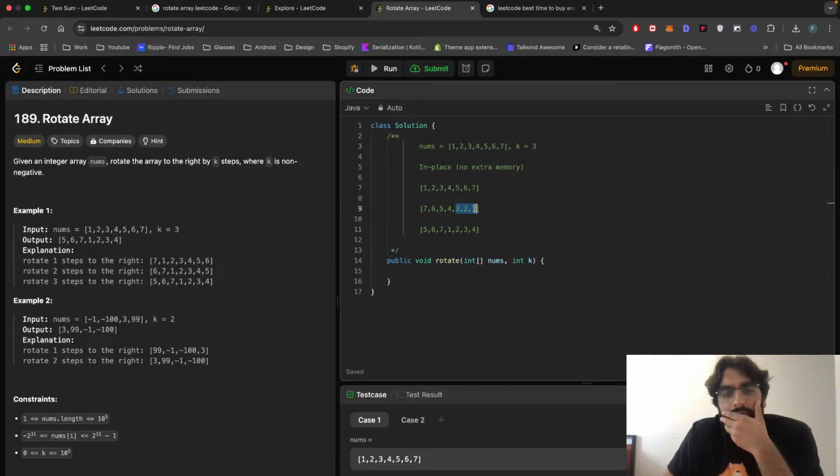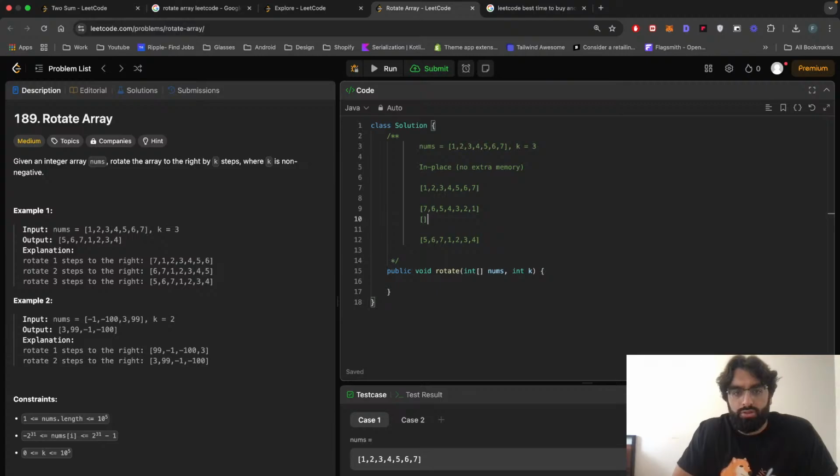How'd it go? No, that wasn't it. There were 2 reverses you had to do. Let's see how it ends up. So I guess this is the second reverse you have to do. So then you have to reverse the first half: 0 to k minus 1, and then k to length.